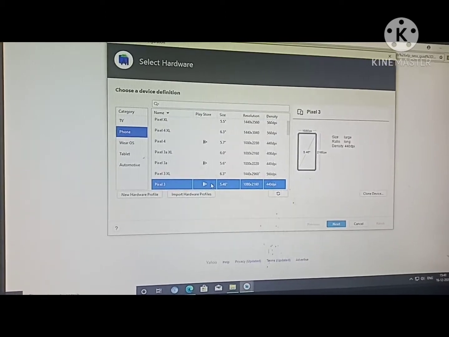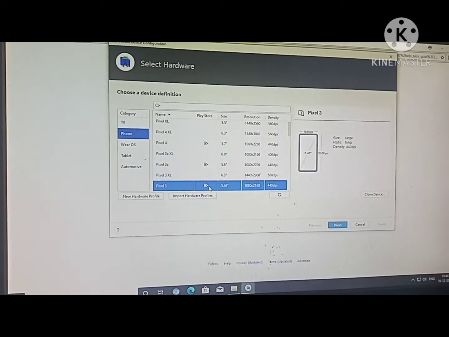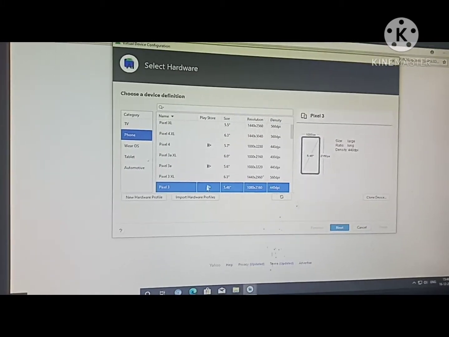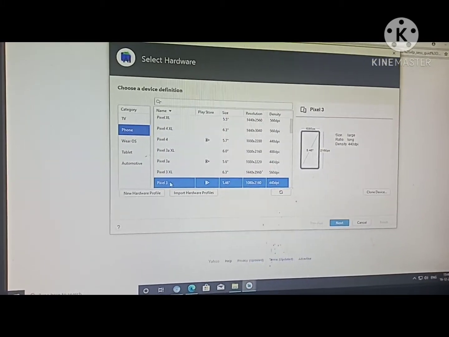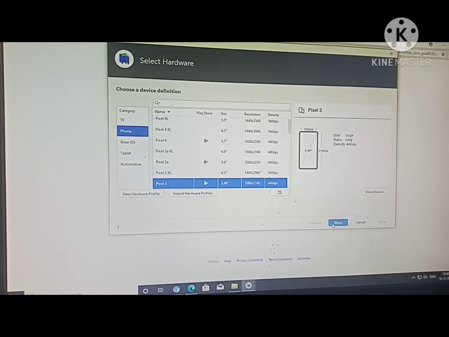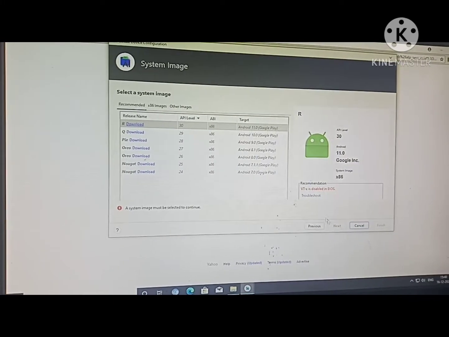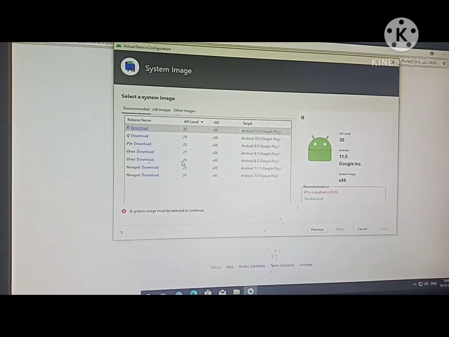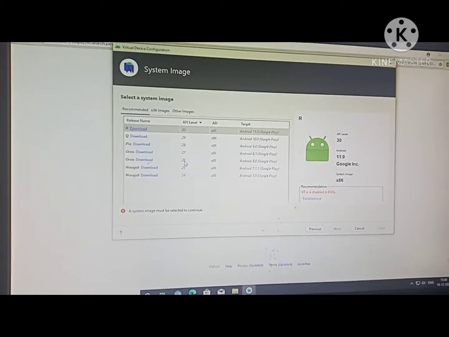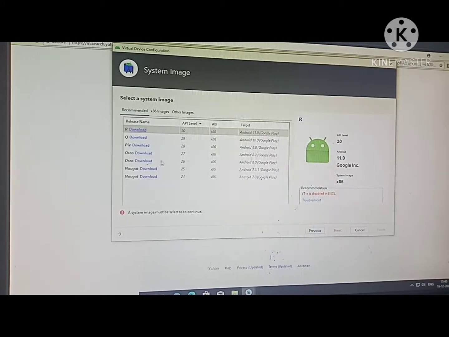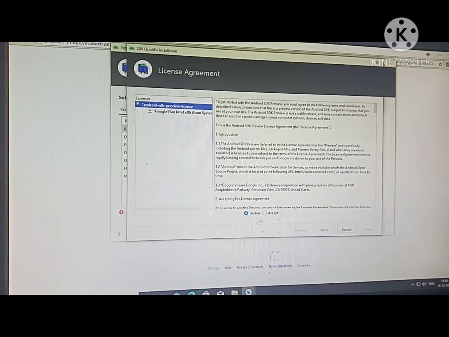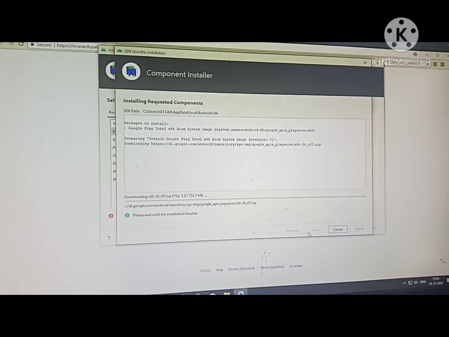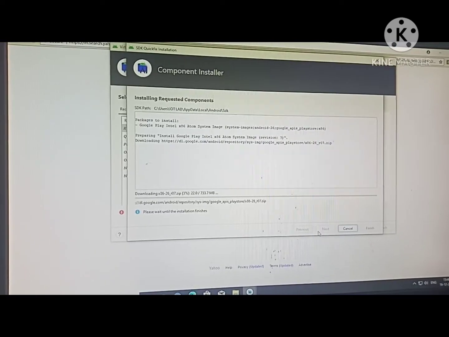Now I am going to check whether it is going to create the virtual device or not. If your Android is successfully installed, it will create the virtual device. Now I am going to click on next. Here you have to download Oreo. I am going to download Oreo, API level 26. So now click on download, accept the agreement, then click on next. Now it is going to download Oreo for you.